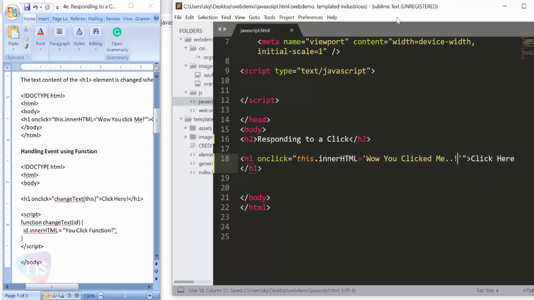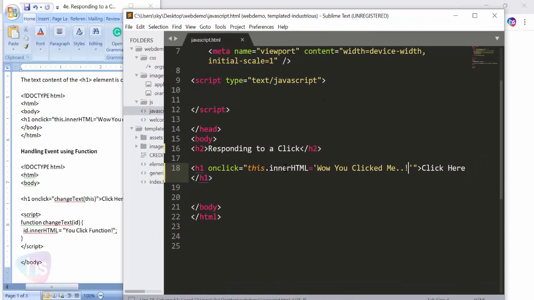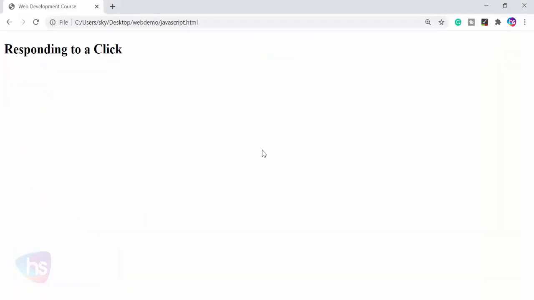Save it. Just simply see here the h1 tag I have implemented with inline JavaScript code. I have used onclick for the event. If I click this h1 tag, click here, and see here this.innerHTML equal to will be assigned this text. "Wow, you click me" will be assigned and it will change when I press onclick only. Save it and reload.